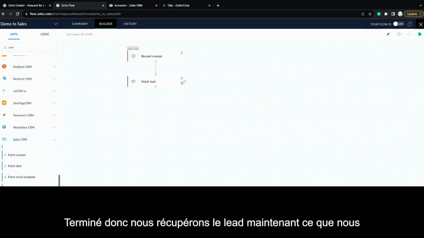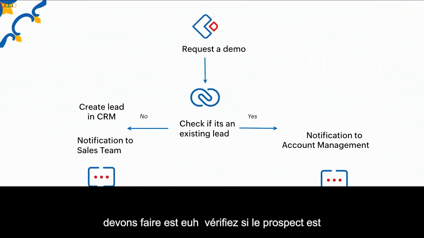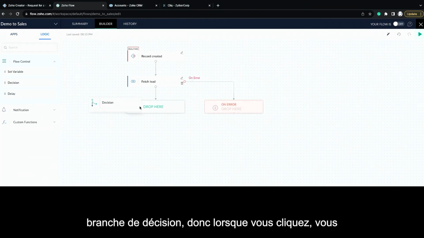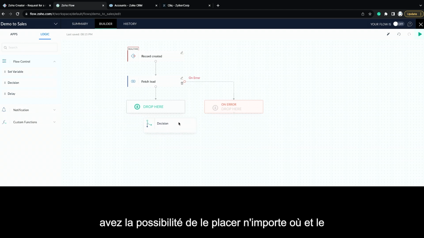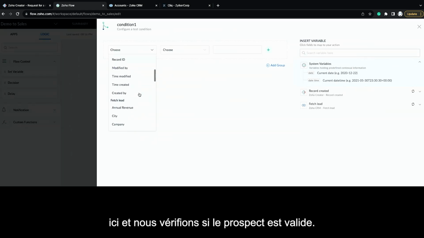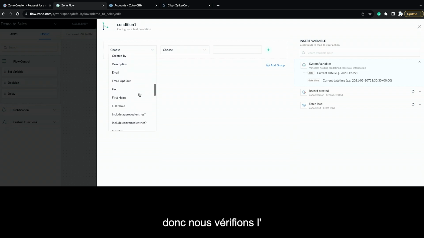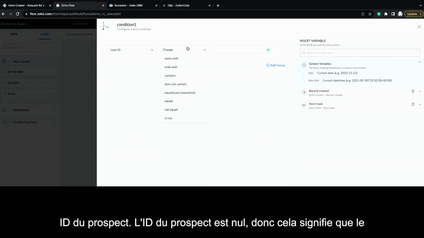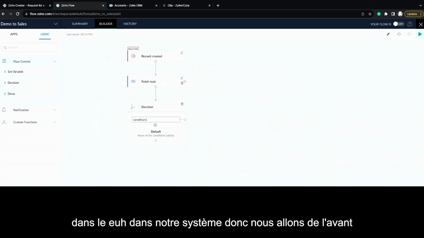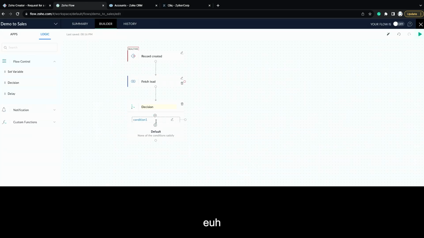So we fetch the lead. Now what we have to do is check if the lead is an existing one. So we select our decision branch. When you click, you have the option to place it anywhere, and the system auto detects it. So you drop it here, and we check if the lead is a valid one. So we check for lead ID. Lead ID is null. This means the lead is not there in our system. So we go ahead and create, lead not found.